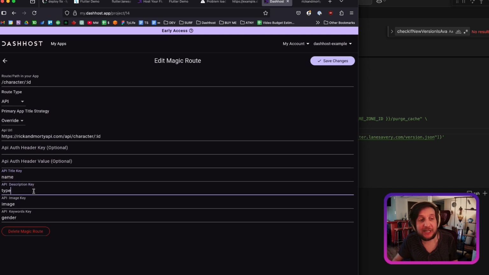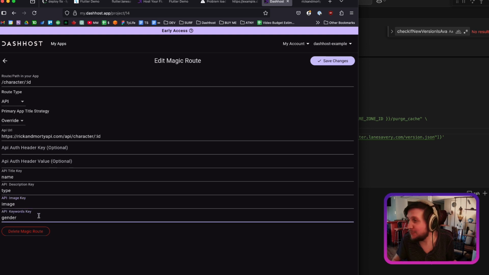For the description key, we want to use the type. For the image key, it's just image in this case. I chose to use the gender as the keywords key, but of course you could do whatever there. And that's the basic implementation of this.